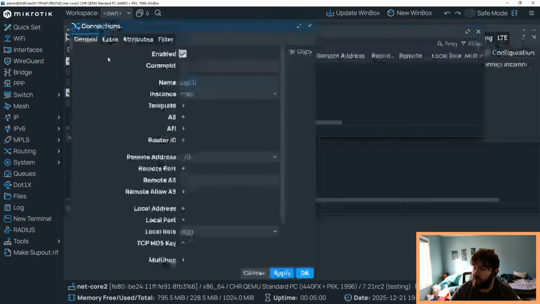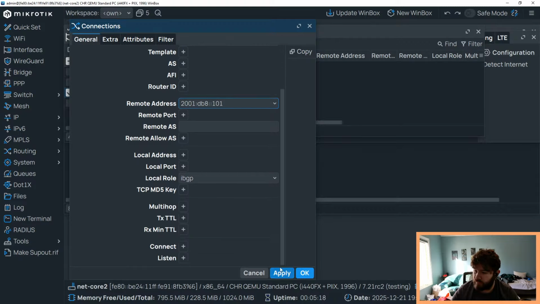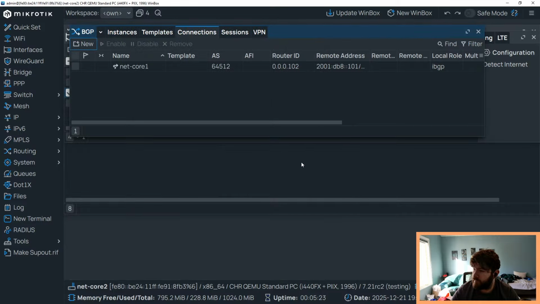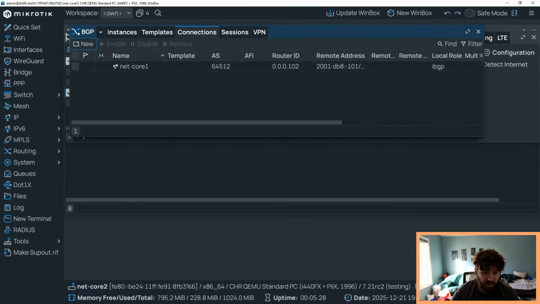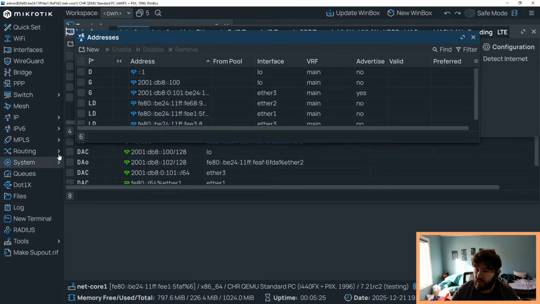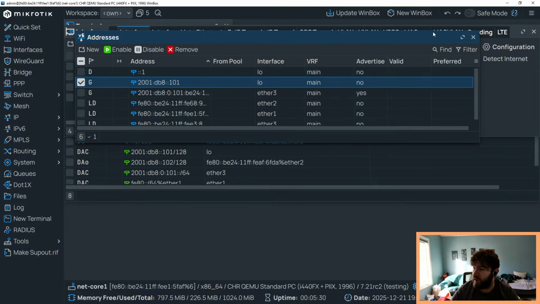And then you're going to connect to port 1. Node address 2001 BB8 101. Okay, so I should just be able to do the same thing on the other side. So over here, we'll make you 101 because that makes it easier for me to track.